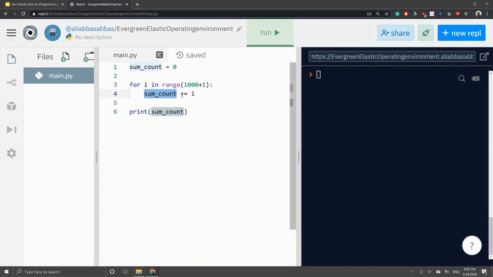We do sum count plus equal to i. What that means is that it takes whatever value is i and adds it to sum count, and keeps repeating it for all the values in this 1,000 range. Then we just hit run, it executes, and it's 500,500. That's pretty cool. And if I want to keep expanding this, say to 1,000,000, I run it again. It's actually a pretty cool math thing I just learned today.